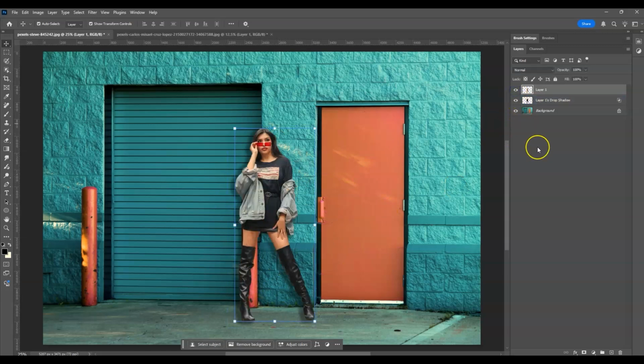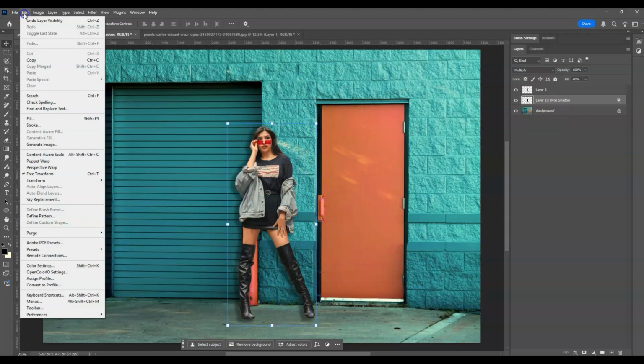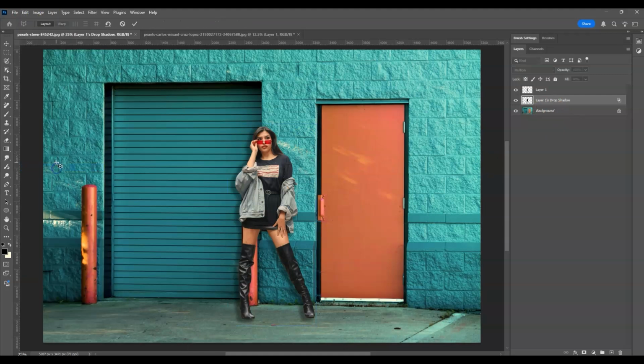Alright, now this time we're going to do the perspective. Okay, because as if you have noticed here that there's a wall behind the woman, and we're also going to do this perspective shadow from the ground to wall. Alright. Okay, so to do that, on the layers, first drop shadow, all right, to make it active. Then go to the menu bar, go to edit, then find perspective warp.